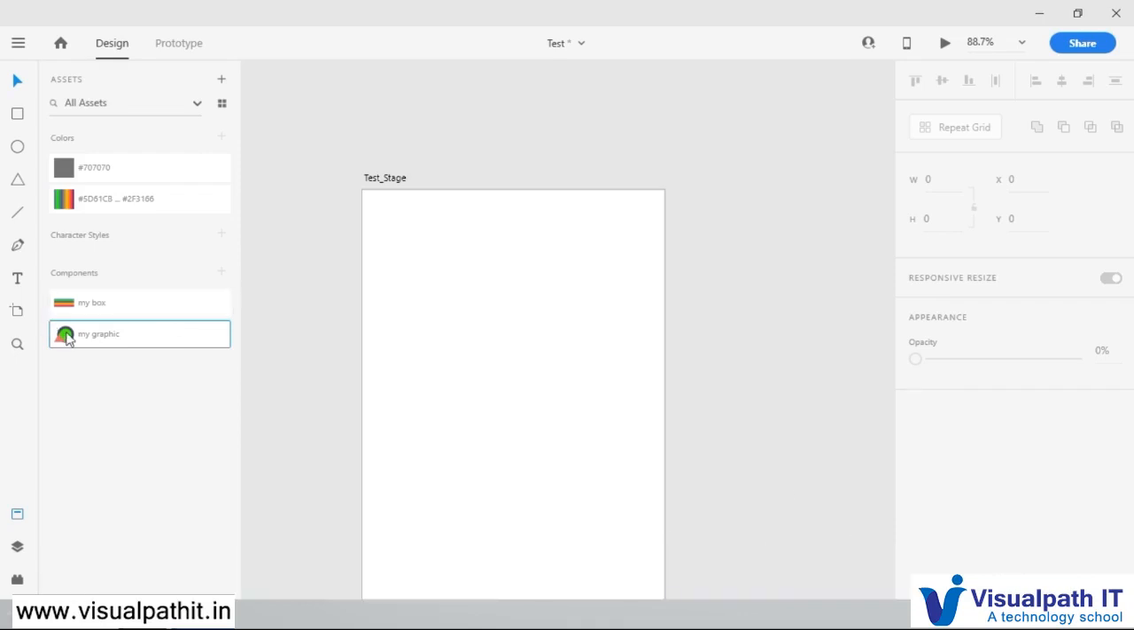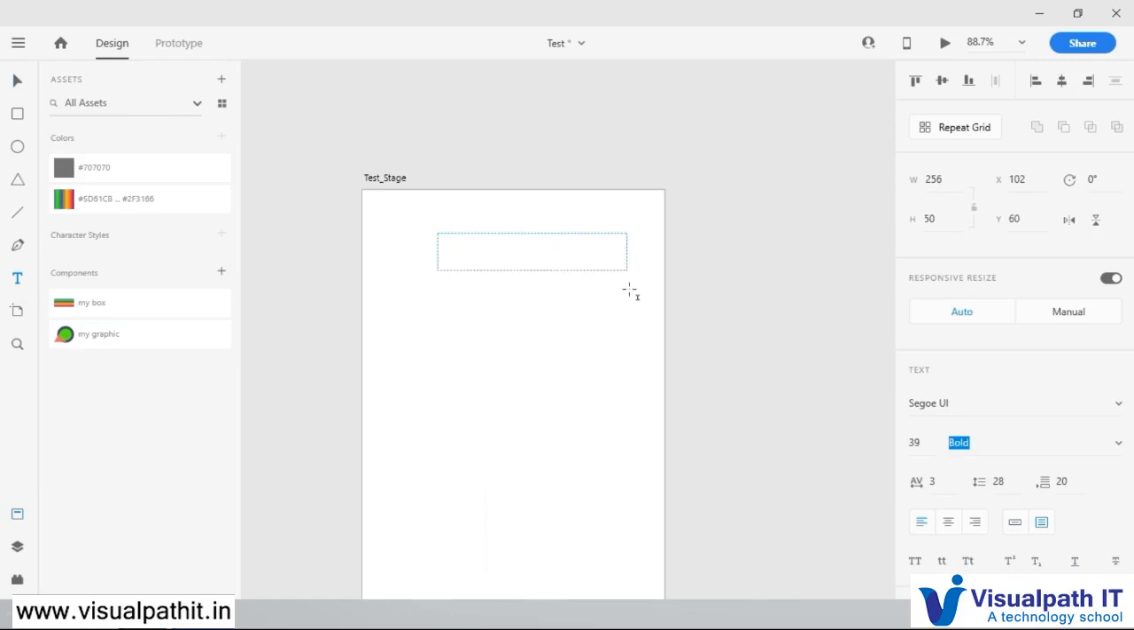Okay, if you keep this, there are n number of components. Then if you don't know which one we made the master component, to find out, we can click on this, highlight on a canvas, then it will highlight it in the canvas itself. Now I'll type a text.